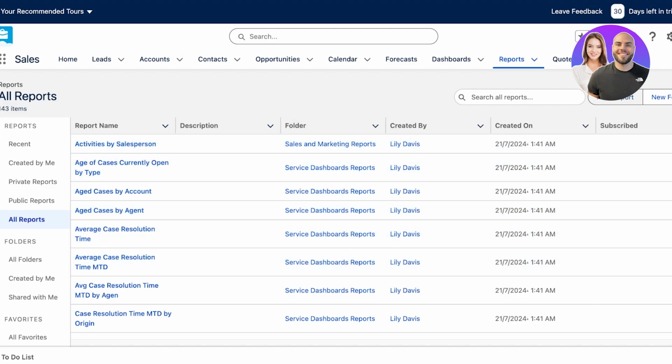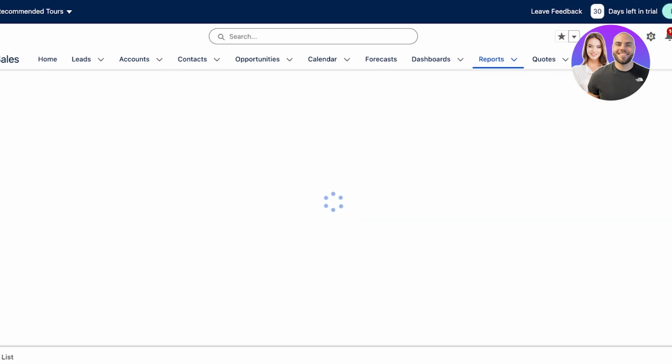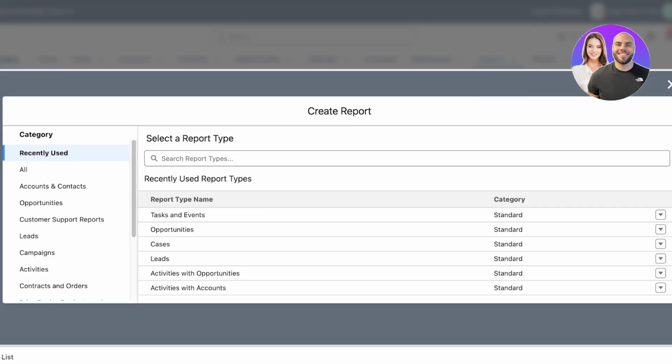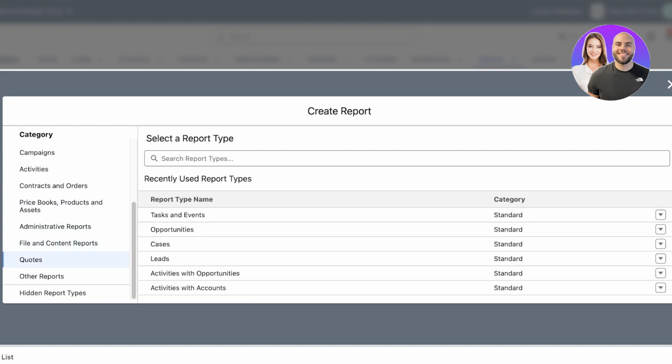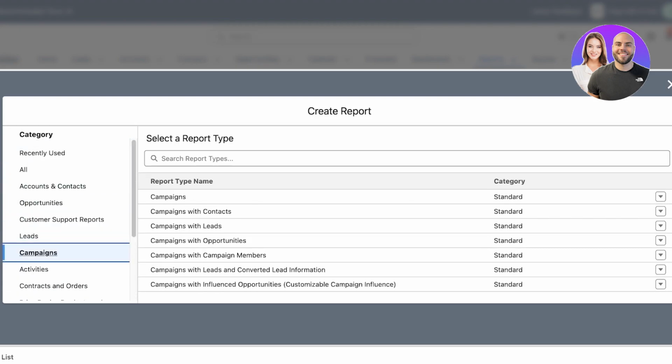So for that, just click on New Report on the right. Once you click on New Report over here, this will load up a menu, which will ask you the type of report you want. So on the left, you have different categories of reports. You have things such as accounts, opportunities, leads, campaigns. You really can create a report on anything within your CRM with the Salesforce reporting tools.